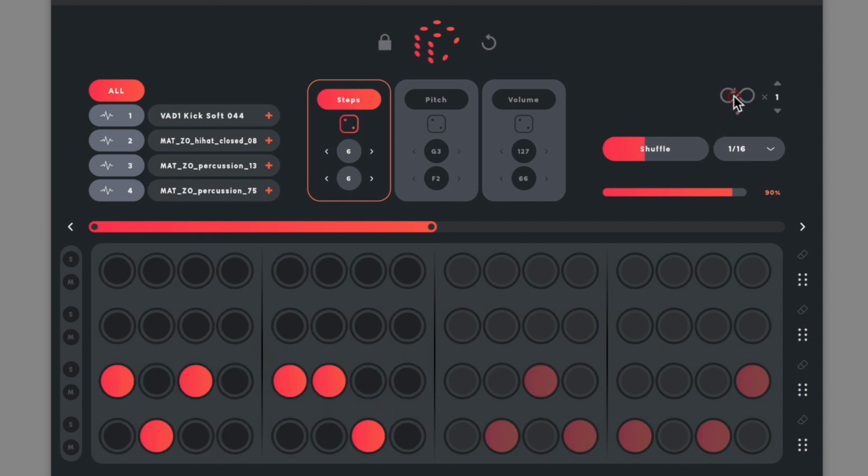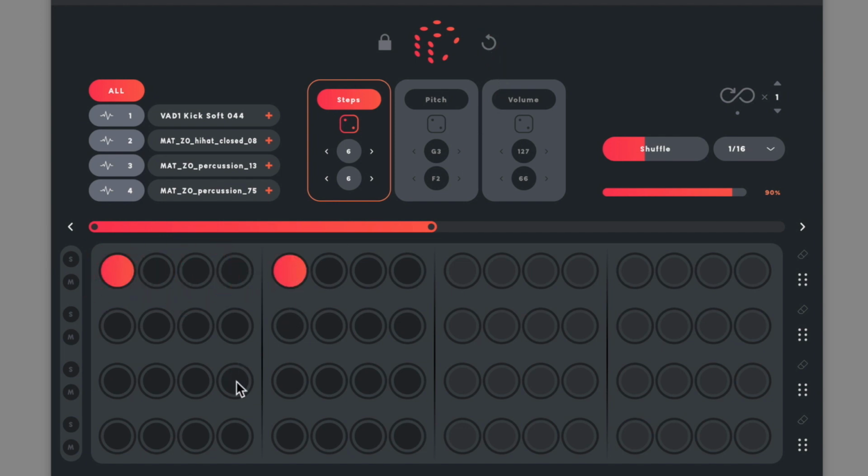Whoops, let's turn off infinity mode. And in fact, let's drop a kick so there's something to relate to. This is the most obvious form of groove. The other 2, however, are equally as important, just much less well known.